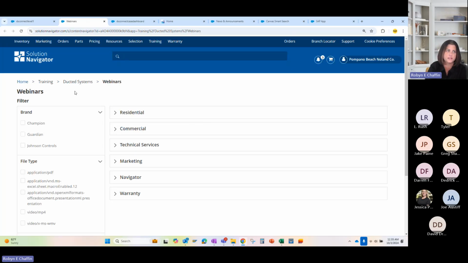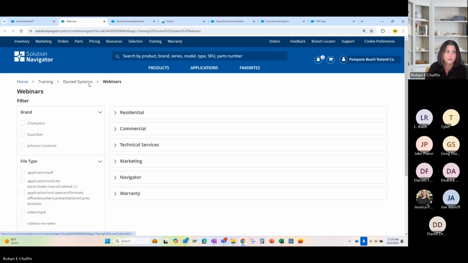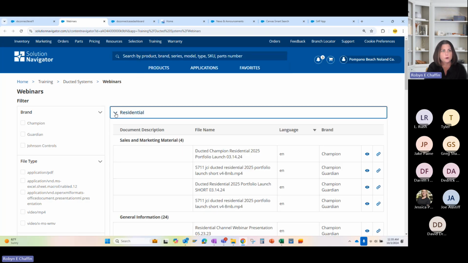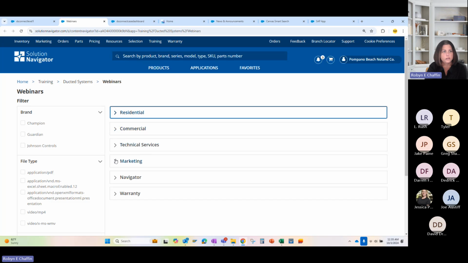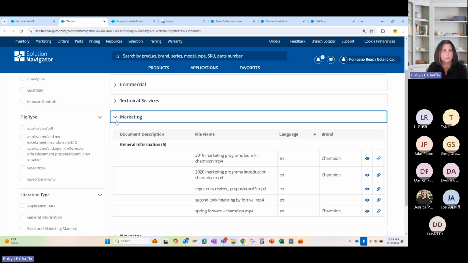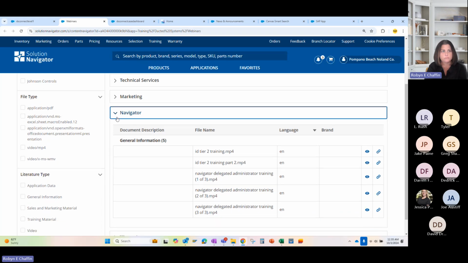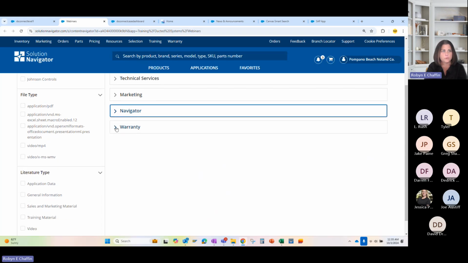And what's nice is when it takes you to places in Navigator, it gives you this breadcrumb. So if you want to access it later, maybe you're not in JCI Connect, you could see, oh, I just need to drop down training, and it's under ducted systems, webinars. And here you can pop open whatever category you need or area of the business, and it'll give you training links and information assets pertaining to that.